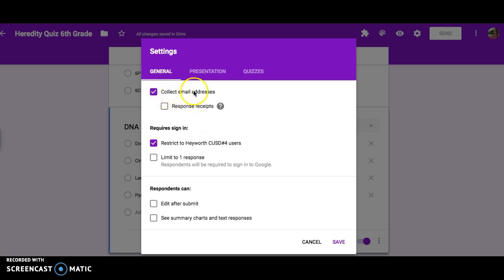I typically like to collect the email addresses. If it is a quiz that I'm not wanting them to redo again, I'll limit to one response. Sometimes I might have them be able to edit after they submit if it's not really something that I'm wanting to grade right then and there. Or maybe it's a survey and I want them to see the summary of the charts and text responses, I'll do that. But for our purpose, I'm not going to do that.